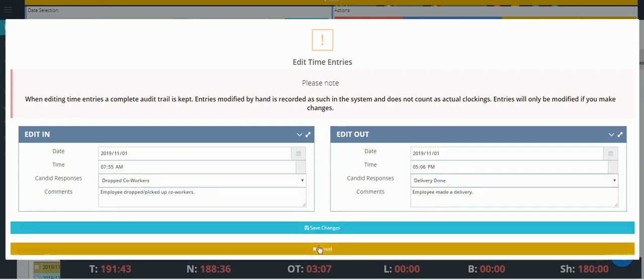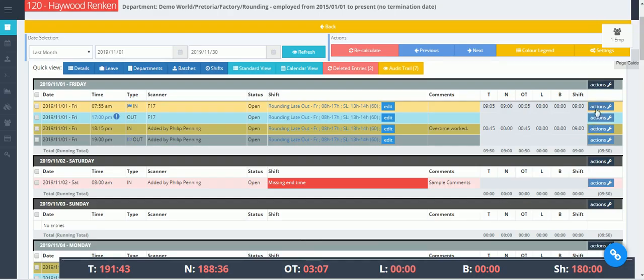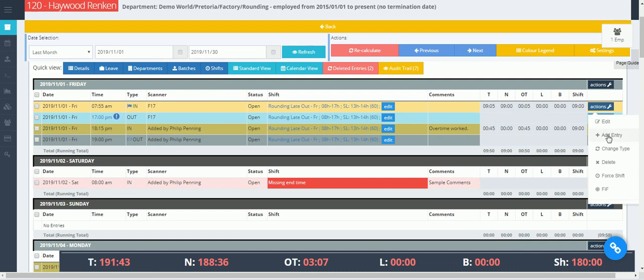Your other options available via the Action buttons are: 1. To edit the selected entry. 2. Add additional or new entries. 3. Change the type of an entry from in to out, or out to in. 4. Delete an entry. 5. Force a specific shift onto two entries. 6. Access FIF, which stands for Find It Fast. 7. Delete all entries for a day. 8. Recalculate all entries for a day. 9. Add leave via the day option for an employee.